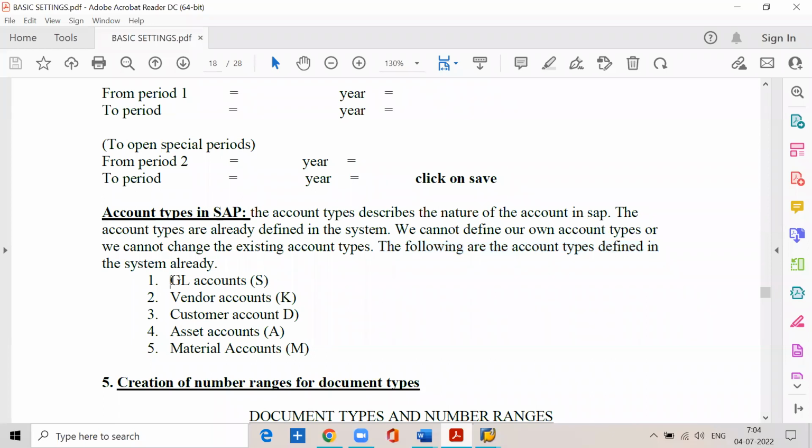GL accounts is one account type, which is represented with the letter S. Then vendor accounts, represented with the letter K. Then customer accounts, represented with the letter D. Asset accounts, A. Material accounts, M. So these are the account types defined in the system. You cannot create your own account types, or edit the existing ones, right?